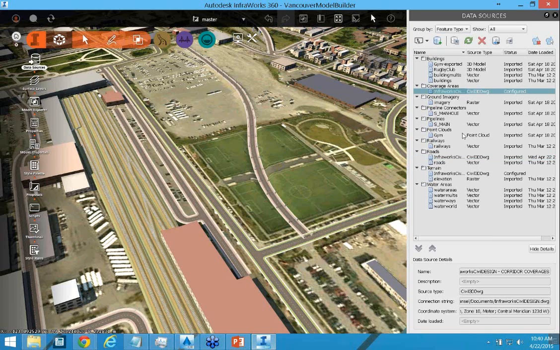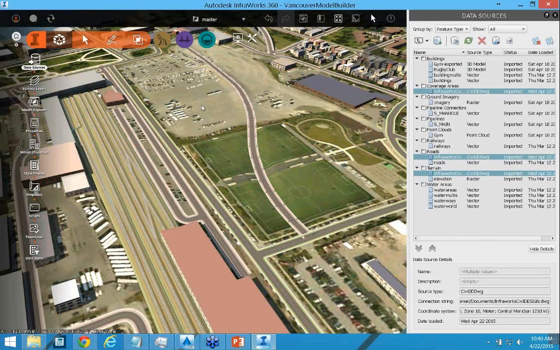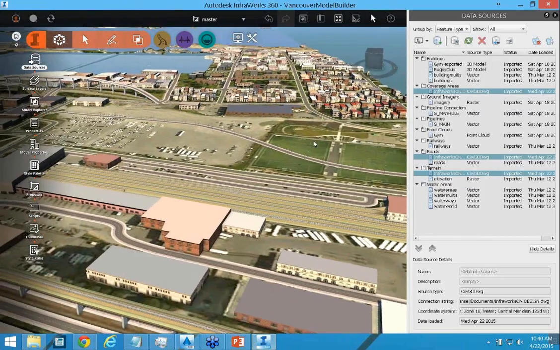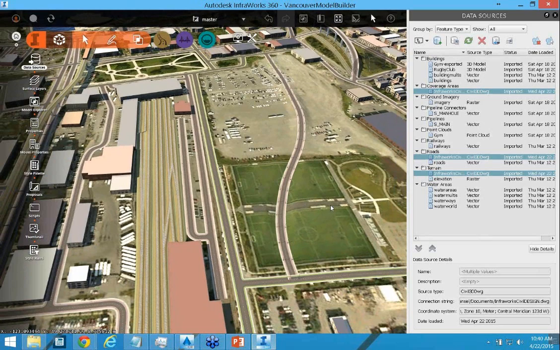Go back to InfraWorks. Pick those data sources from our selected file and go ahead and update. So there's our new road alignment with a decreased amount of fill for our design road. So powerful interaction between InfraWorks and Civil 3D.